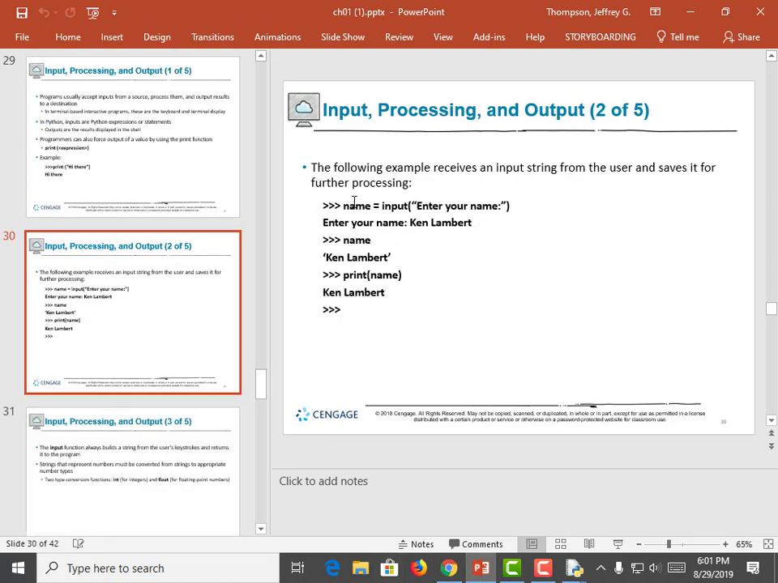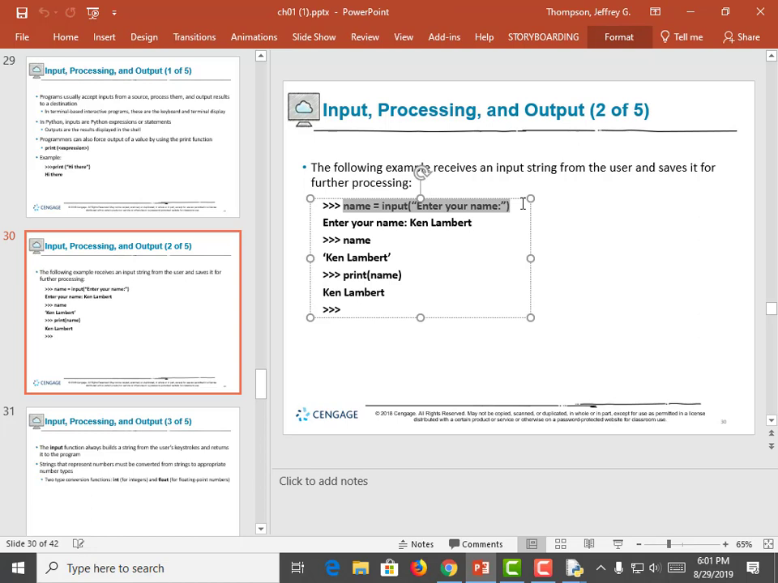So input, processing, and output, we've done this already. Name is equal to input, enter your name, and then if you printed the name, it would print the name that you had typed in. Now they're doing it from the shell, which I wouldn't really bother doing. I'd put it in the program with the same idea.